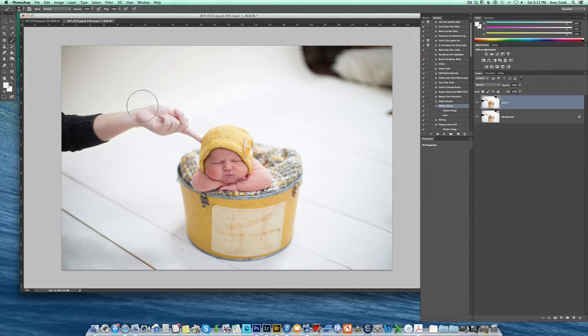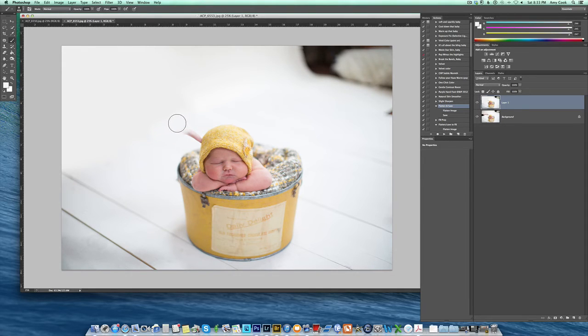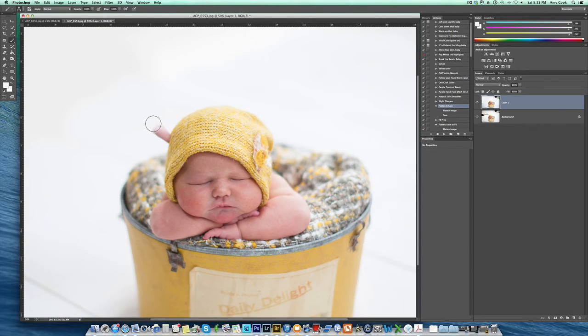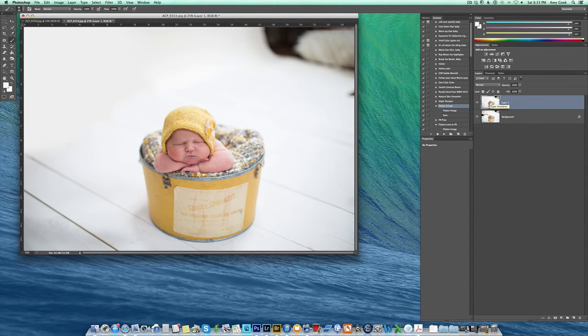So right now I'm just going to grab my paintbrush and paint all of that out. And I can go back and blend this later on, but that's not what we're focusing on right now. So I'm just going to get rid of that. And then since I have a background copy, I can actually almost paint right up to the baby's head. Make my brush nice and small. And there we go. That was easy peasy. All right, so that hand is gone.